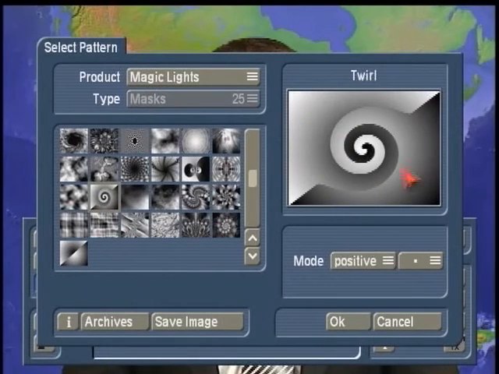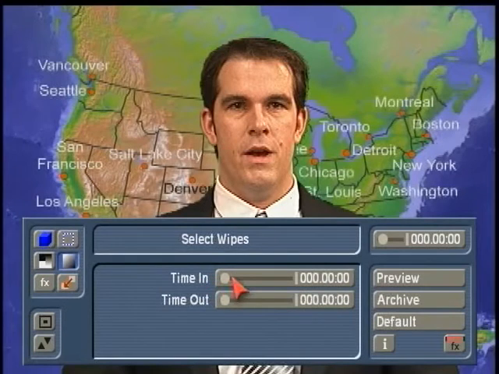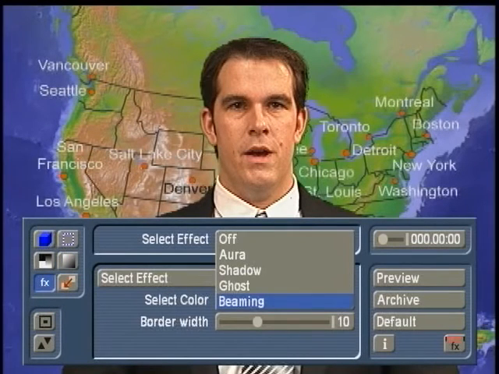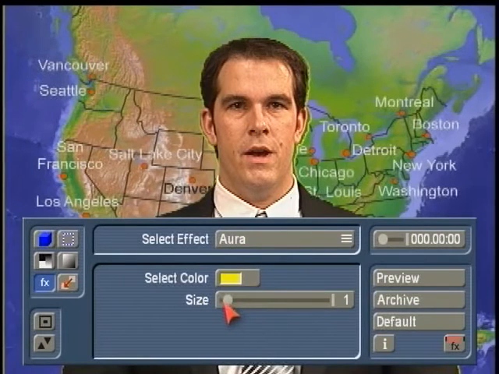So you could use this twisty twirl to make the image come in on the screen and fade in if you had added these time in and time outs using selected wipes from the chroma key program. So different methods to add different effects to your image when using Blue Box World.